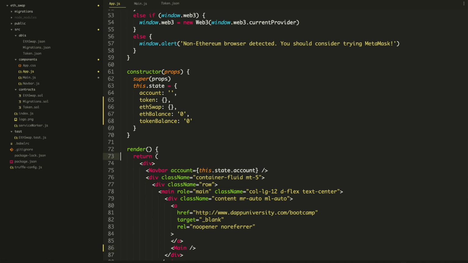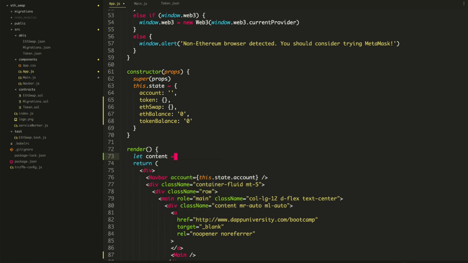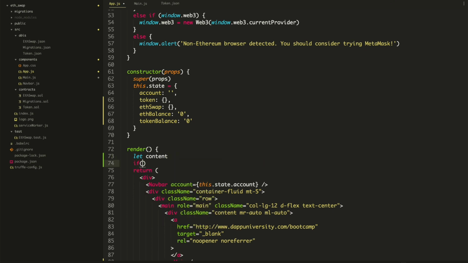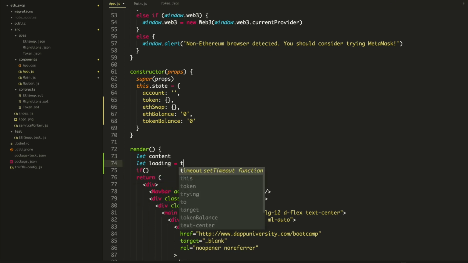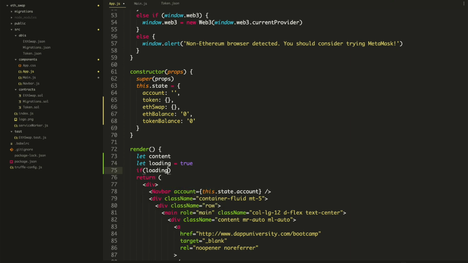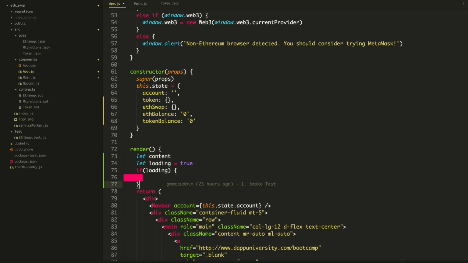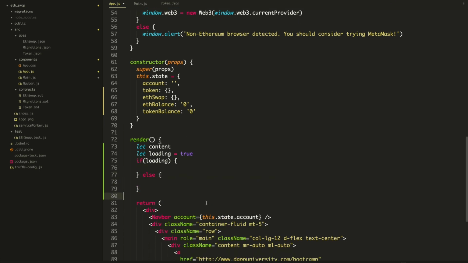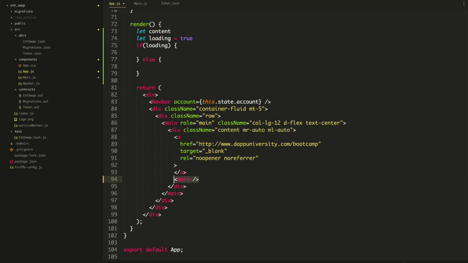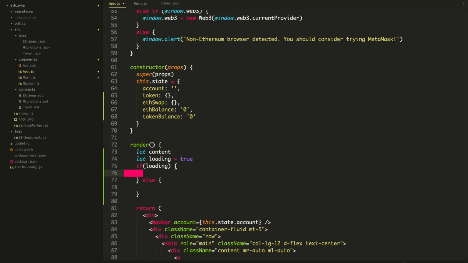So let's say let content like this. We'll say if, actually let's do this. So let content and then let loading equals true. So if loading, and then we'll say this, else. So basically, we'll take this away. Well, let's do this. If it's loading, we'll say content equals this. We're going to create a paragraph that just says, hey, I'm loading. A paragraph, ID loader, class name text center, loading.